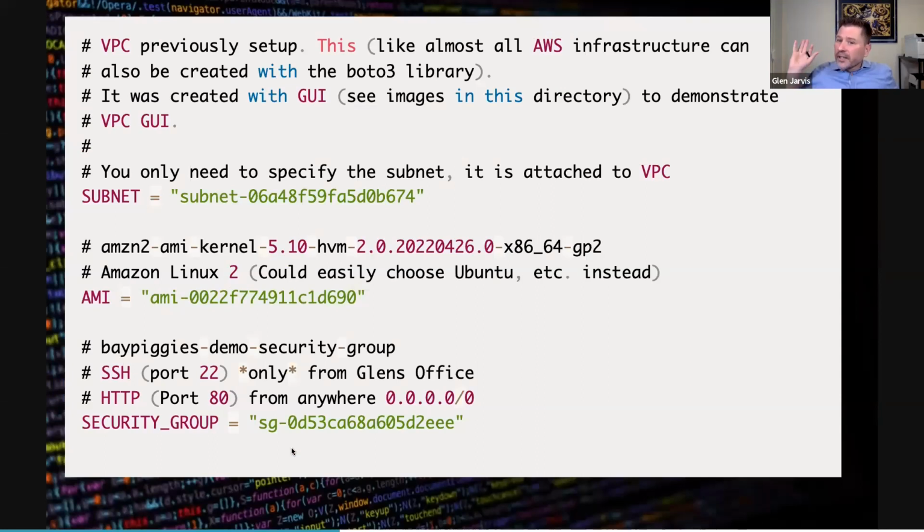The subnet's already created, so there's the variable for the subnet. Super easy. This is all in the GitHub repo, so you can actually look at it. When you run it, you'll have to change this or it won't work, because you'll try to use my subnets that won't exist anymore. This is to say, hey, this is Amazon Linux 2. This is very close to a Red Hat kind of thing, without the licenses.